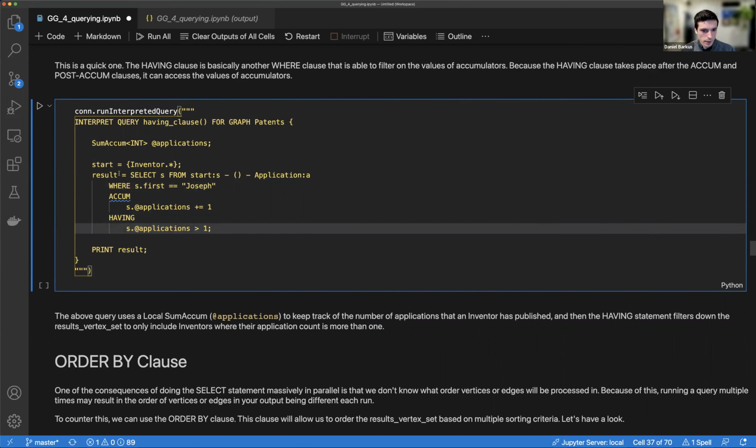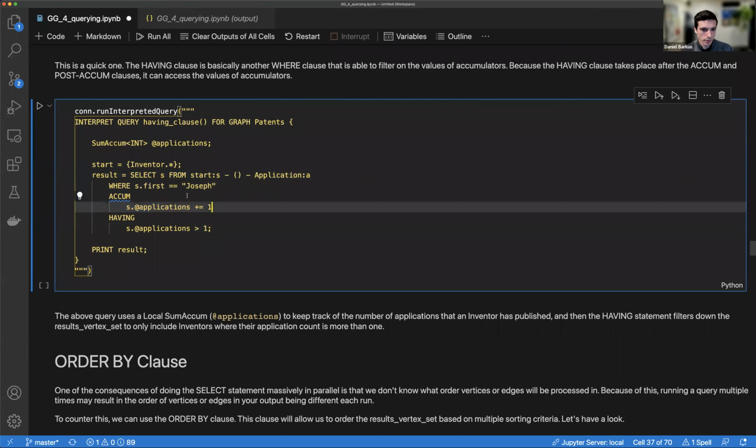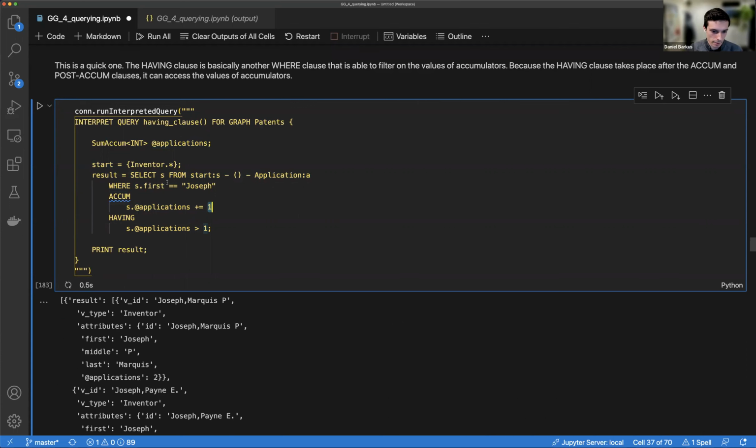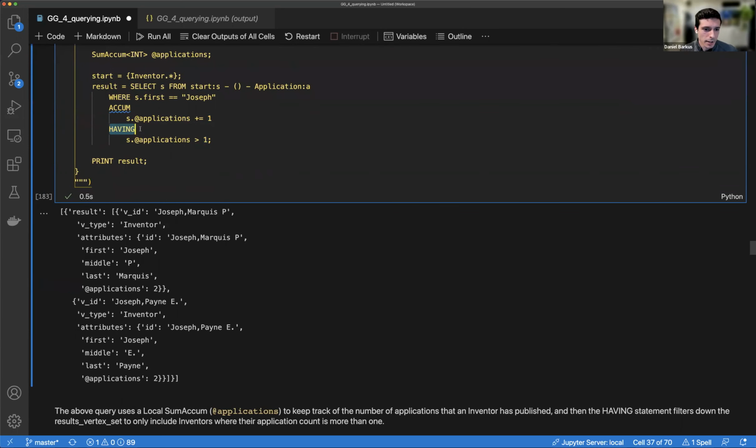So what this one's going to do, this is again the same query that we've been running before. We have a vertex attached accumulator called applications, and for each application that an inventor has, we're going to add 1 to that. So any inventors that have just submitted one application will have 1. Any inventors that have submitted more than one application will have a value equal to the number of applications that they have submitted. And then using this having clause, I can say now that I only want to put in the result set vertices where the application's vertex attached accumulator has a value greater than 1.